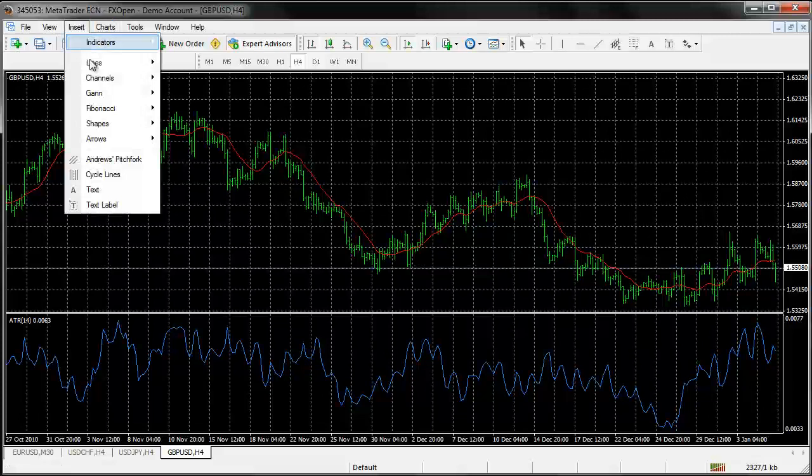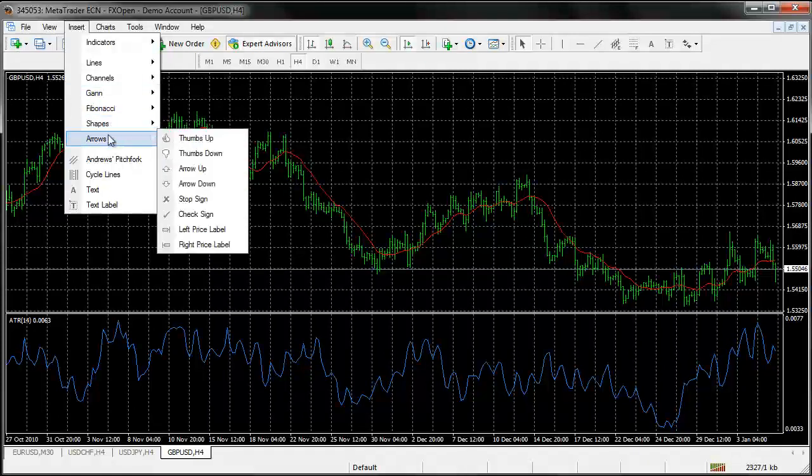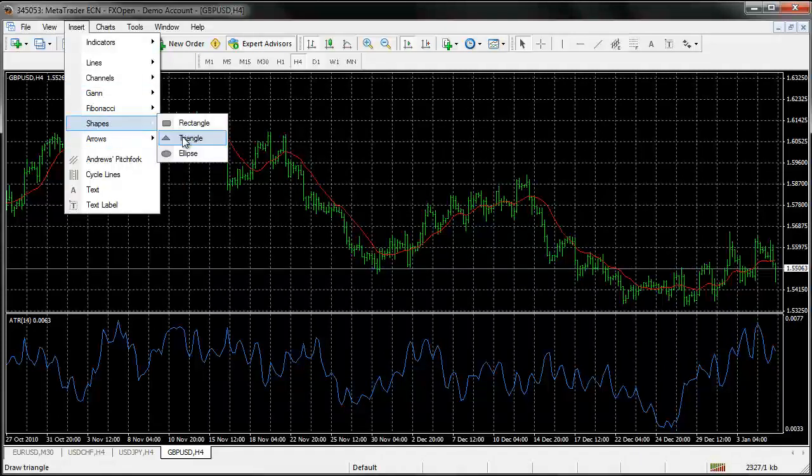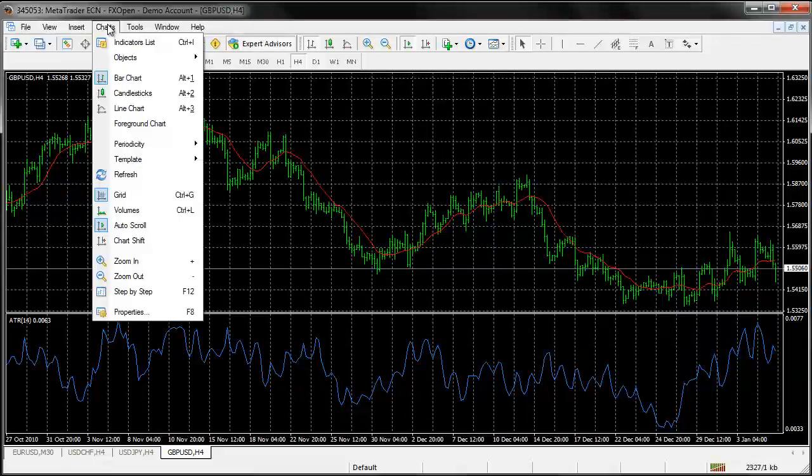Alright. I can add line studies to it if I want, channels, the Gann, Fibonacci, shapes, arrows. Shapes can be used to pinpoint breakout areas or demand and supply levels. Ellipses could be used for marking a predicted take profit price if you want to do paper trading. Andrews pitchfork, cycle lines, and you can add some text and labels onto the chart to remind yourself of certain areas in the market.